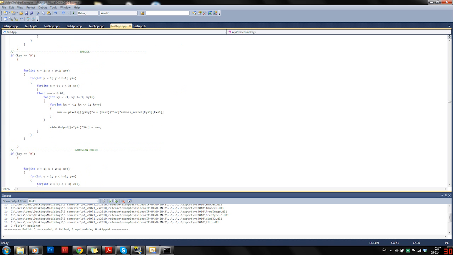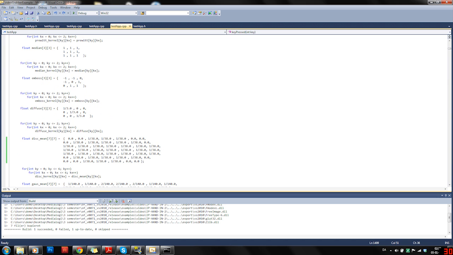Emboss. We got an emboss kernel. Look at it. It's diagonal with zeros instead of vertical or horizontal, which gave us those enhanced borders and more 3D-ish effects of it.